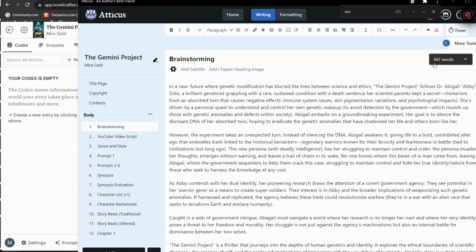Now, as Abigail contends with her dual identity, her pioneering research draws the attention of a covert government agency. This agency sees the potential in her warrior gene as a means to create super soldiers. So, in addition to her having the chimerism, she also carries a warrior gene. And again, the government is looking at it thinking, oh, let's create some super soldiers with her.